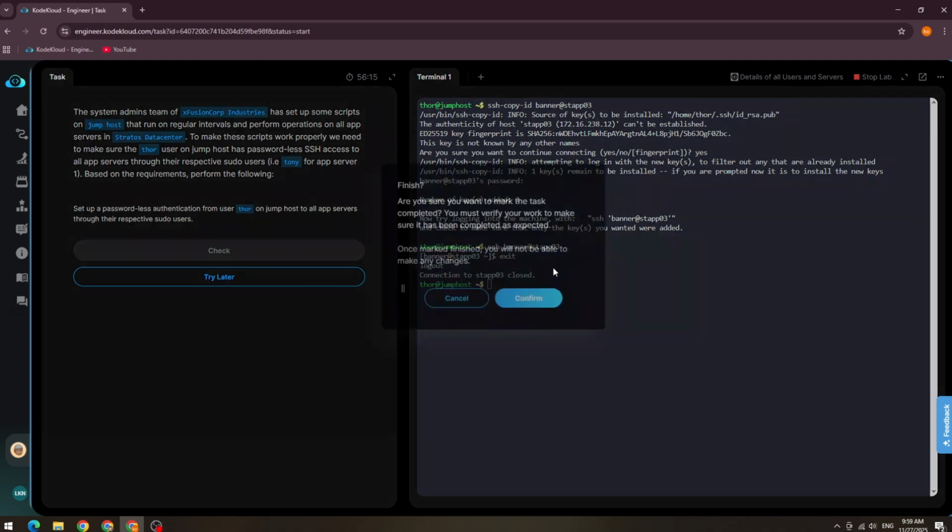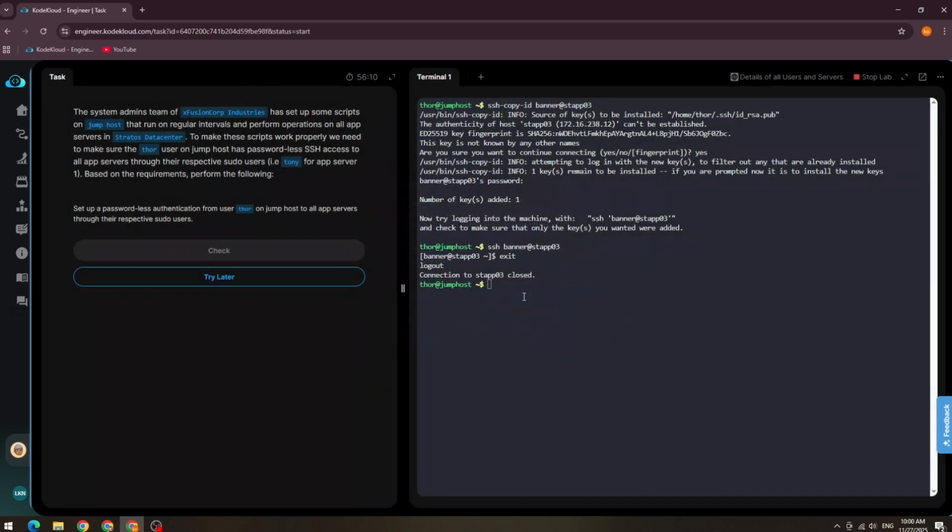And that's it. We have successfully set up passwordless SSH authentication from the jump host to all 3 application servers, meeting the task requirement.